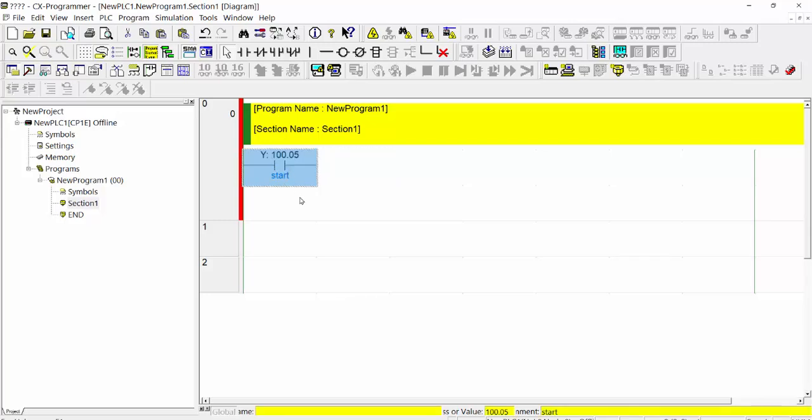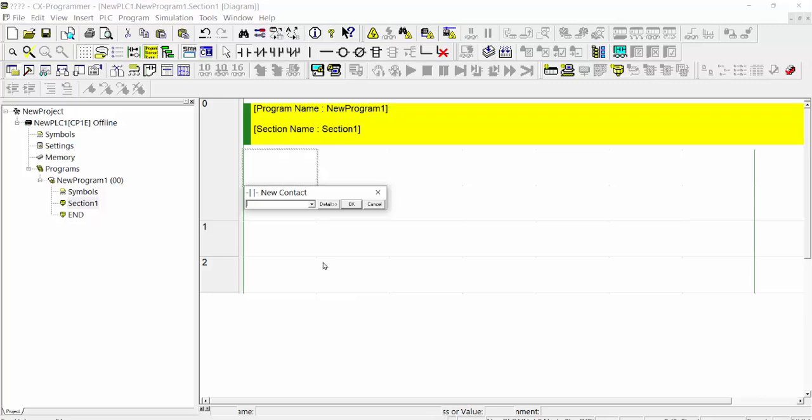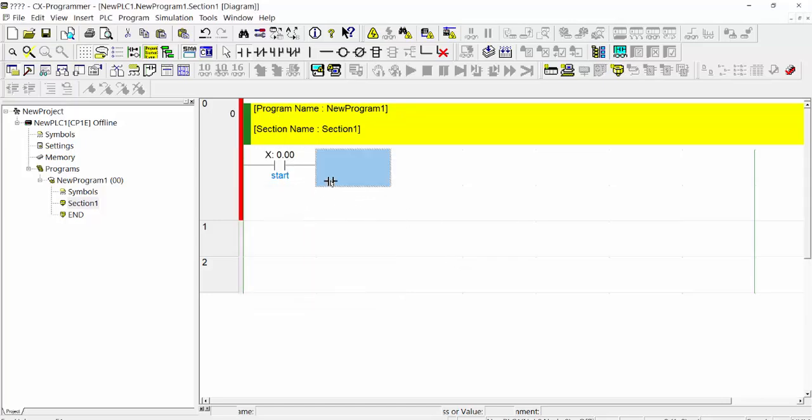But sorry, we made a mistake. This is an output placed, but we need the input here. We have to put the input address 0 and detail, and click on detail. That name and comment we can give here, start, start, and click OK.